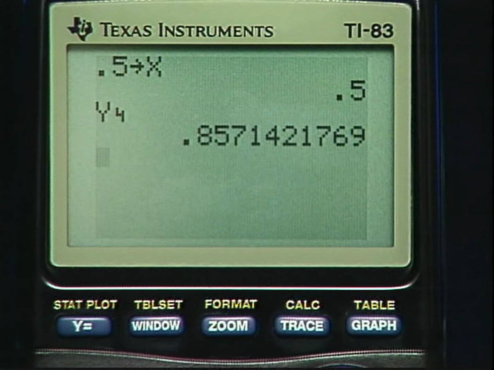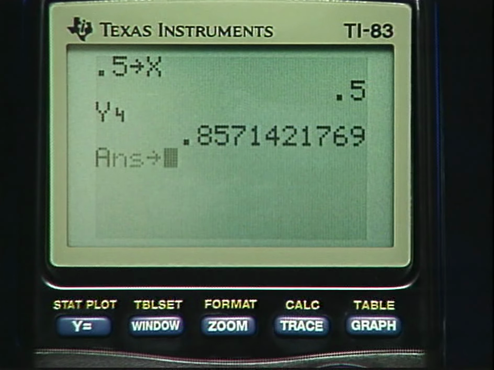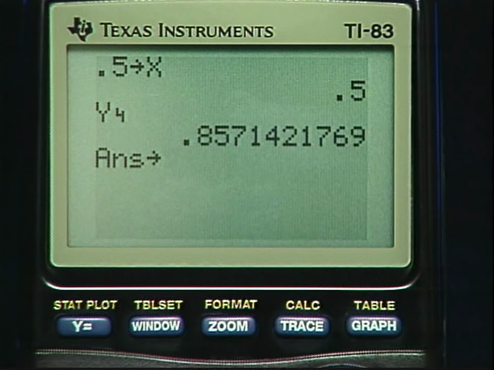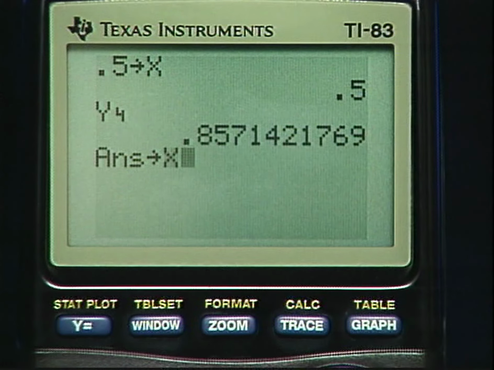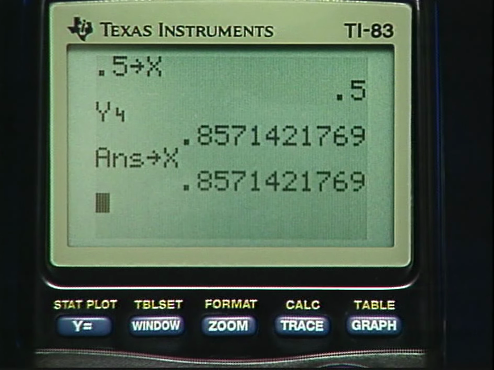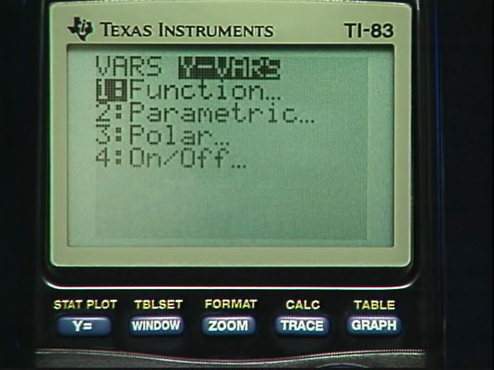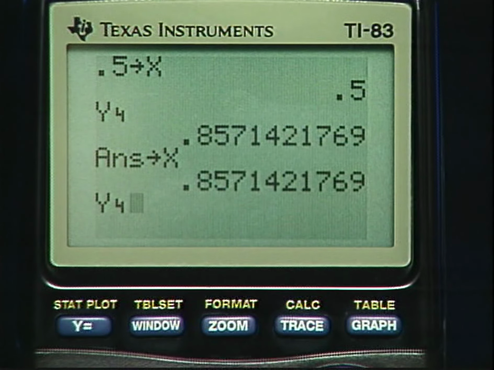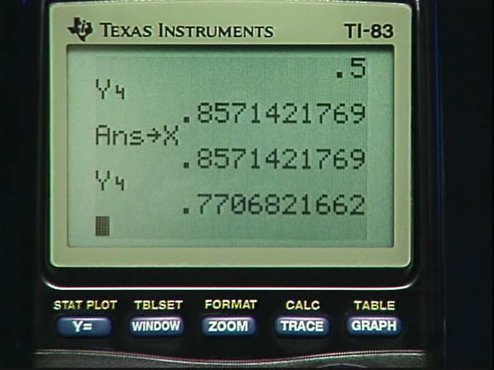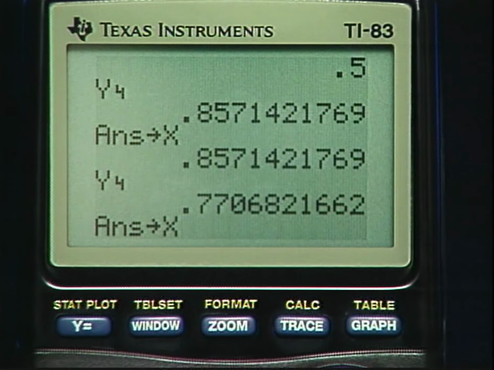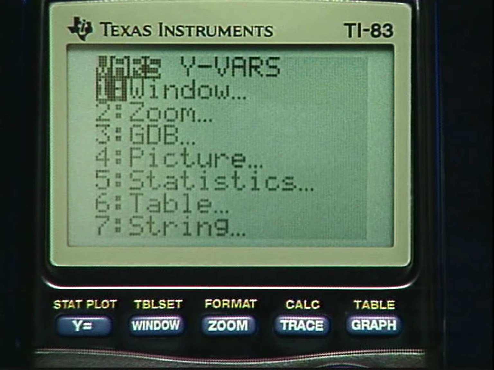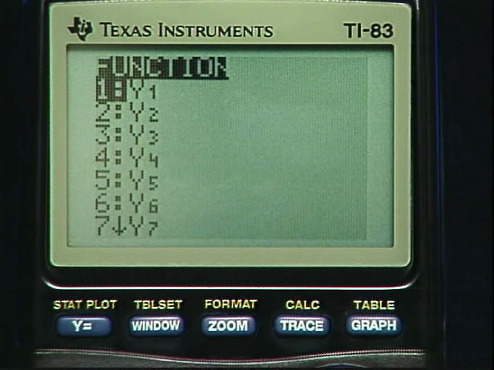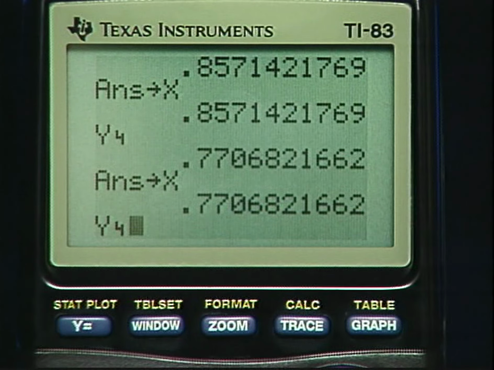Let's go through and do that. We just take this, and I'm pressing store, and it's taking the answer, the previous item, and storing it as x when I press x, and then enter. Now it's stored as x. And now again we'll evaluate y4, and to do that, vars, right arrow, enter, item number 4, I'm pressing 4, enter, and here's the new approximation. Store x, enter. Vars, right arrow, enter. 4, enter.